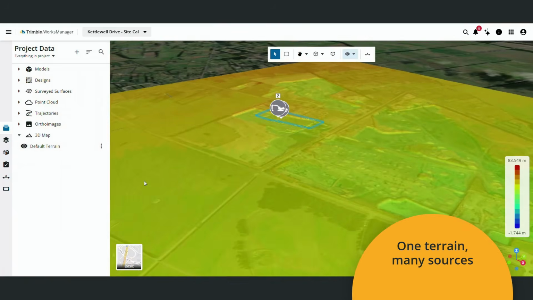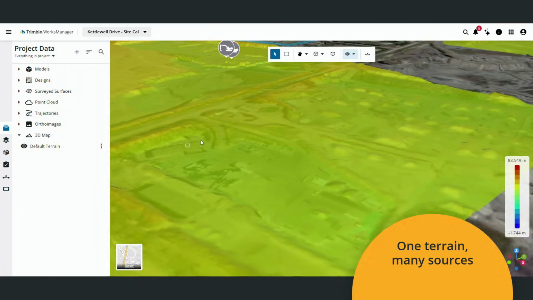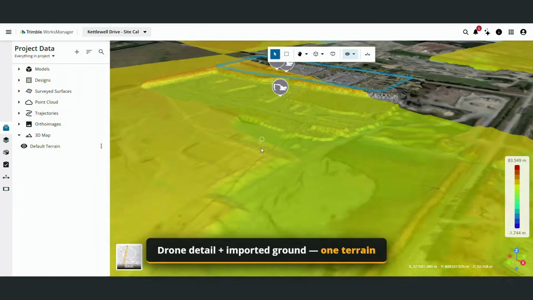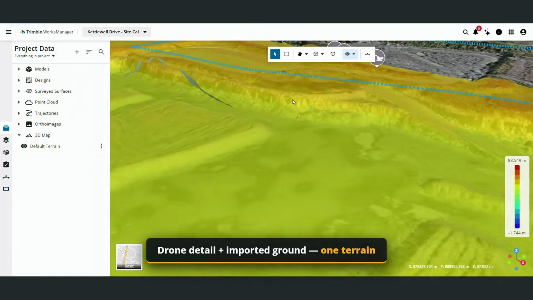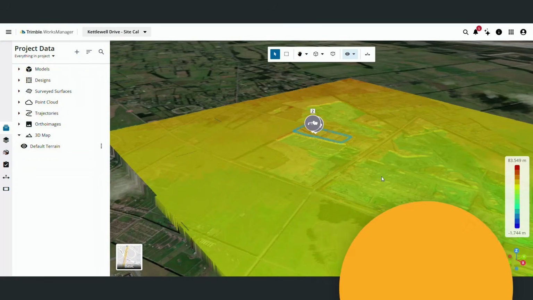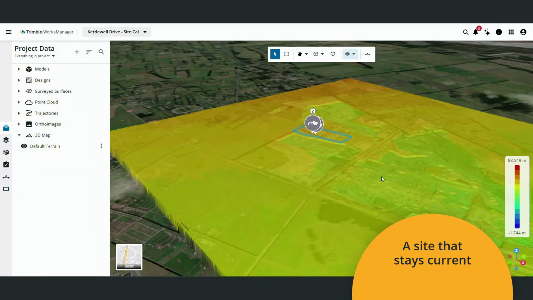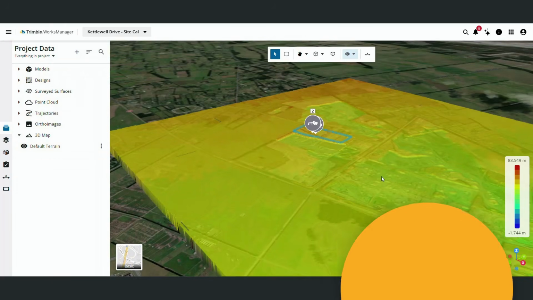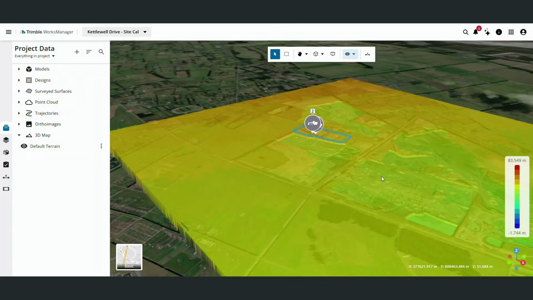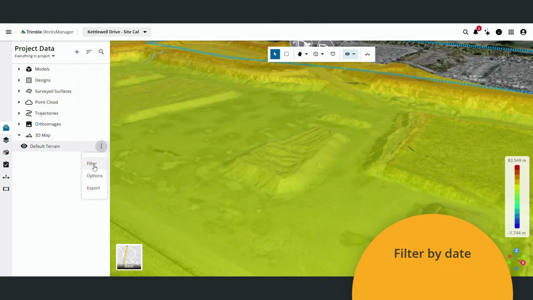Back in 3D, the imported surface is terrain like everything else. The fine detail here comes from a recent drone survey. The broader ground around it comes from the surface we just brought in. You never had to decide which one goes where. That's what keeps the model honest. Fly the drone on Monday and you have a full update of the site. Keep moving dirt through the week and machine guidance keeps the terrain close to reality by Wednesday, with nobody rebuilding it by hand. You can also interrogate it.